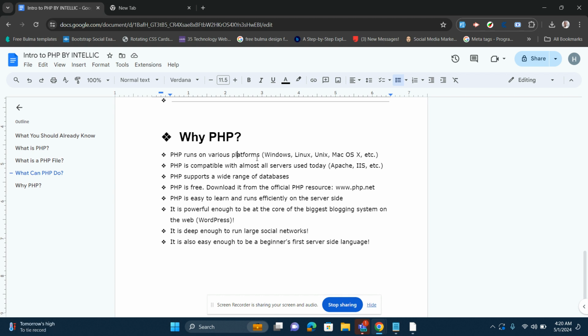PHP is compatible with almost all servers used today. PHP is compatible with Apache, IIS, Nginx, a lot of servers like that. You might not be used to those terms, but no worry. Just know that PHP is compatible with almost any server. PHP supports a wide range of databases. You can use PHP with MySQL, PostgreSQL, and a lot of databases like that.